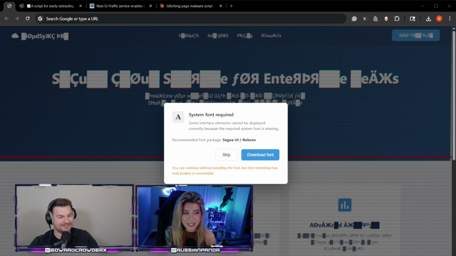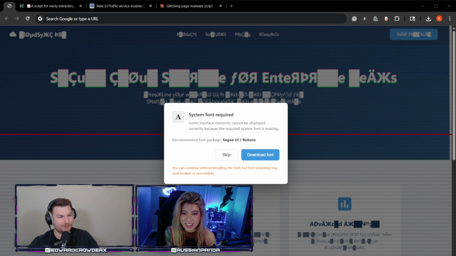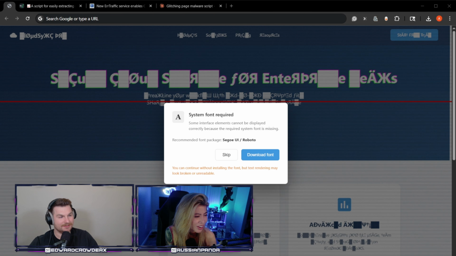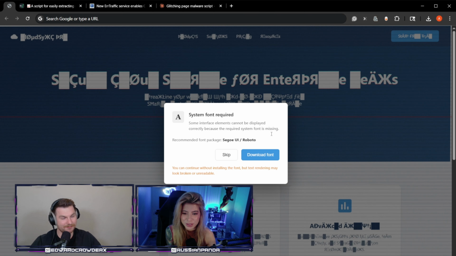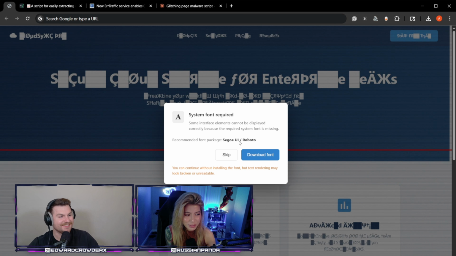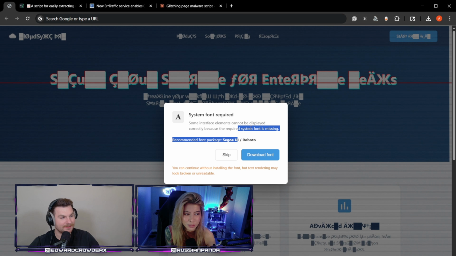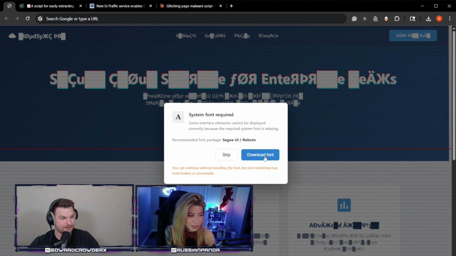Holy shit, am I getting hacked right now? What the heck is going on in here? Whoa. I think I know exactly what's going on in here. Look, I think it tells me ClickFix updated their tactics. It tells me to download the font for it to work. So what if I click download font?